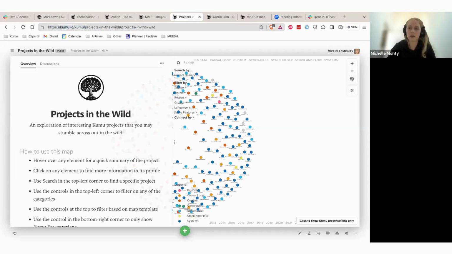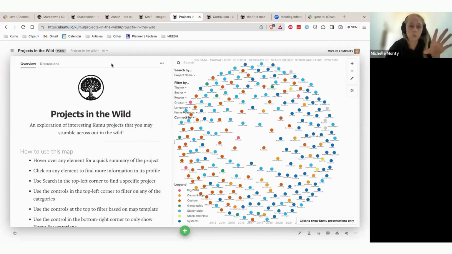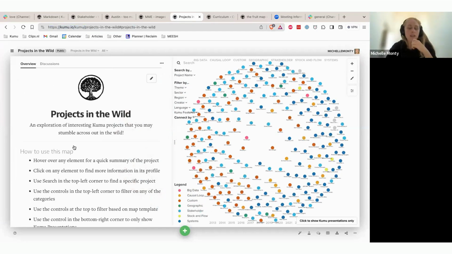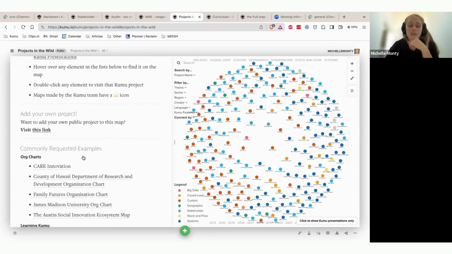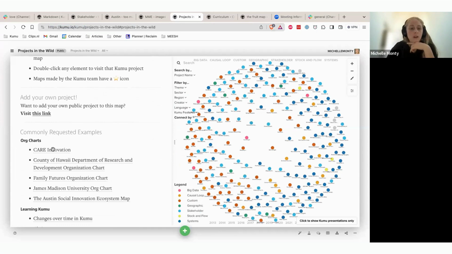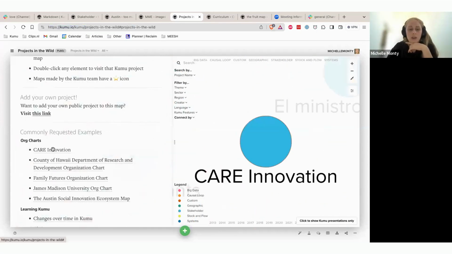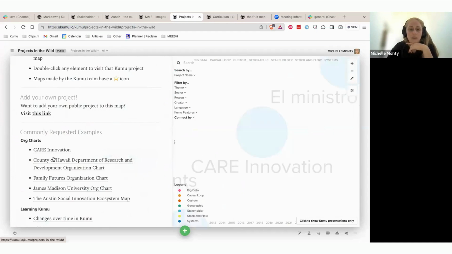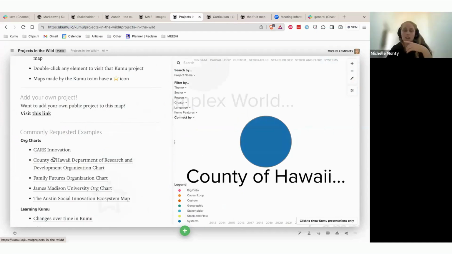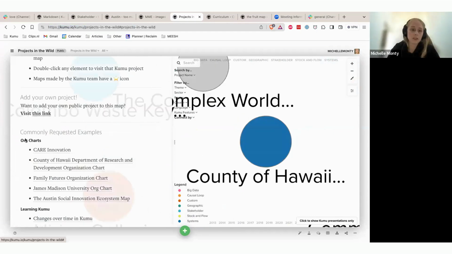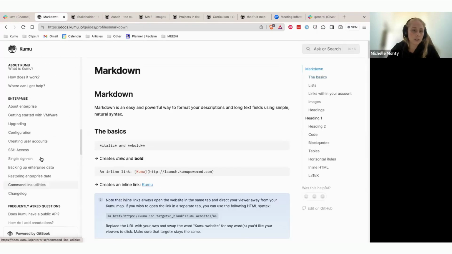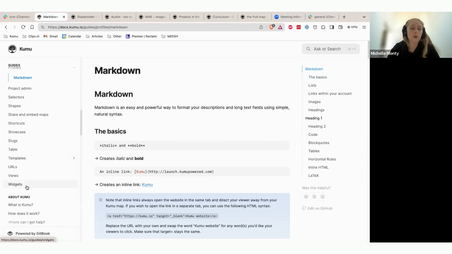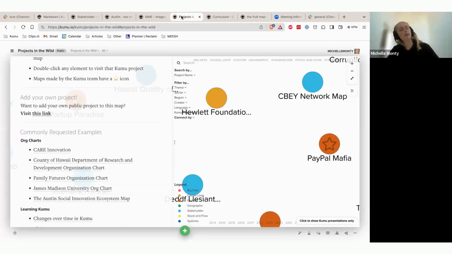So first, there's a map description, Projects in the Wild, our logo. It explains how to use this map, and it also gives some commonly requested examples. So if you hover here over the org chart, you can immediately find this element on the map. And this is called a widget. If you're in the docs and you go to the overview all the way at the bottom where the W, yep, there we go. Widgets explains how to make those overviews in the map description.